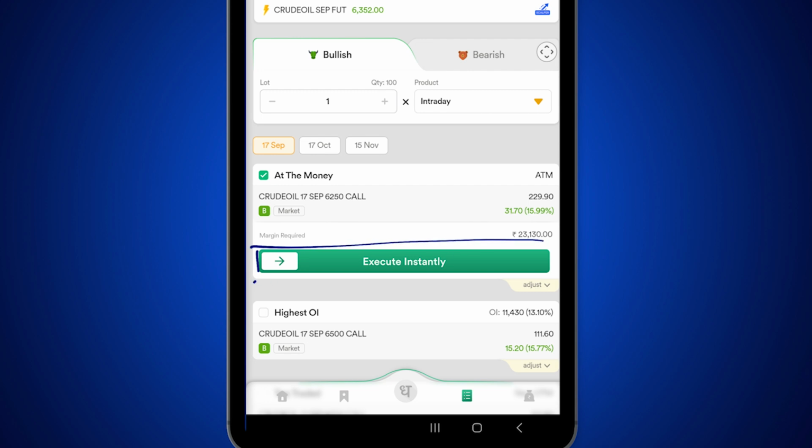And other than that, you have margin required right here. If you want to execute your order instantly, you have an arrow right here. You just have to slide it and your order will be executed if you have your funds in the wallet.